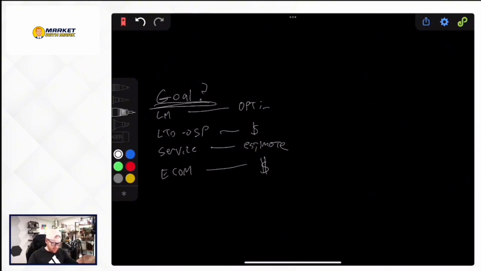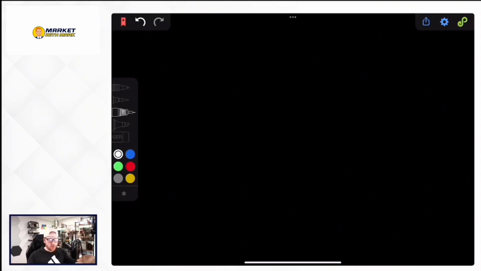Now, once you establish what the overall goal is, you have to look at the entire funnel. And when I say funnel, I don't just mean the sales page and the thank you page. I mean the entire process of the customer going from cold traffic to sale. You need to look at what that looks like.